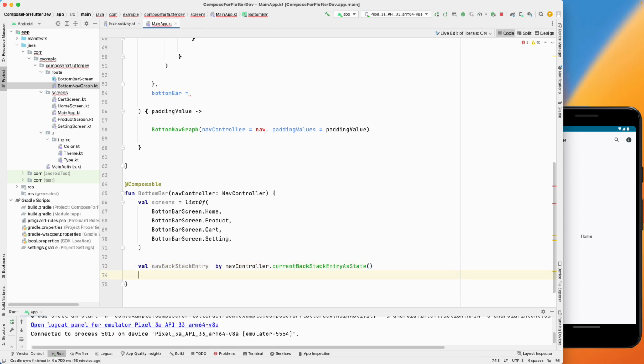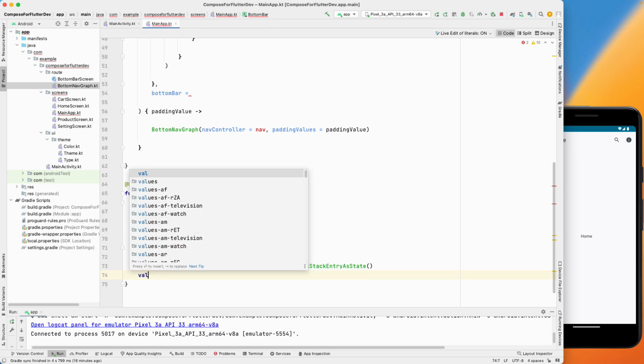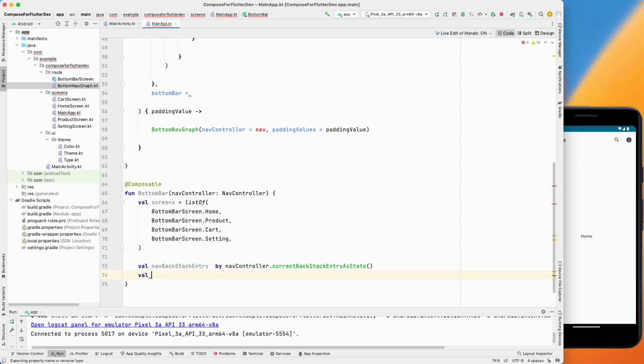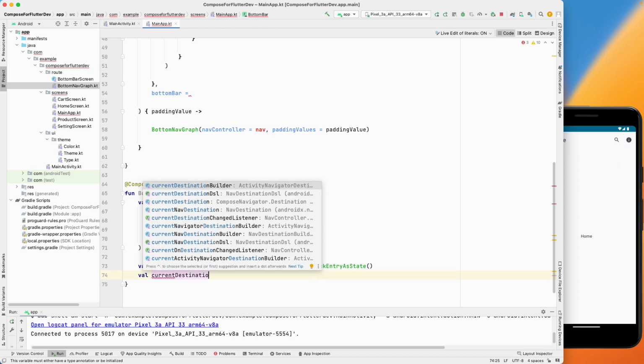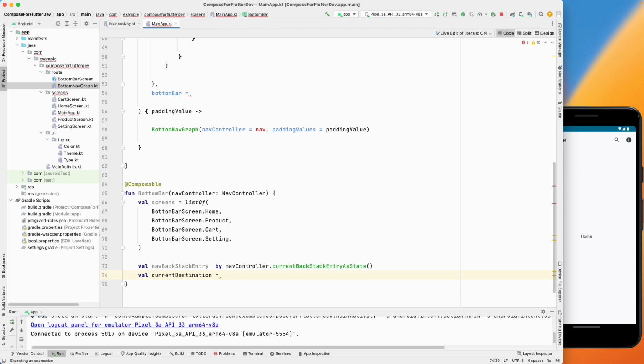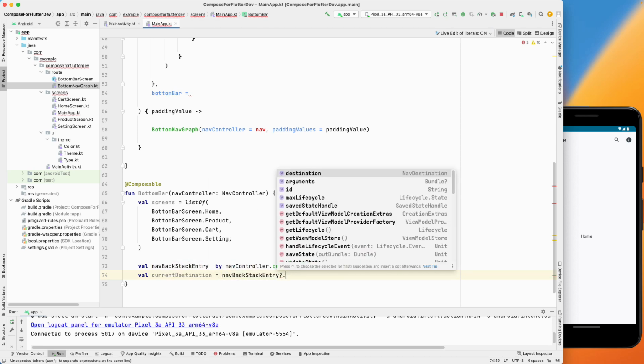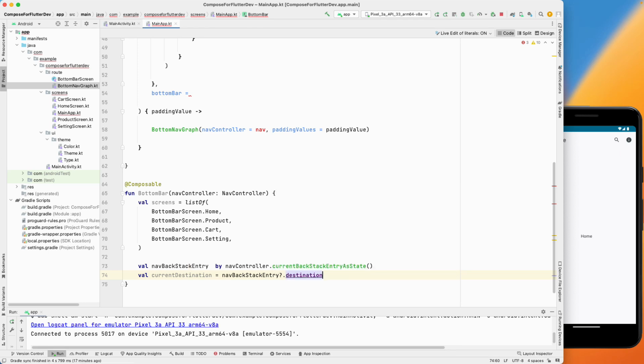From this, what I need to get is the current destination. So currentDestination is equal to the navBackStackEntry, which can be of nullable type, and we get the destination. This will give us the destination associated with the entry, and returns the destination that is currently visible to the user. So this will give us the current destination over here.